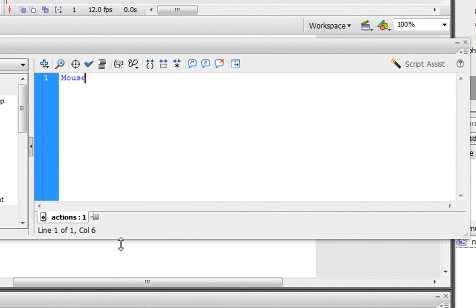So type in Mouse.hide(); open parenthesis, close parenthesis, and semicolon. That line of code basically speaks for itself. So press enter. Now what we're going to want to type in is my cursor, I'm sorry, I'm typing in the movie clip. So myCursor.onEnterFrame = function() open parenthesis, close parenthesis, and open curly bracket. Press enter, and this is what you're going to want to type.